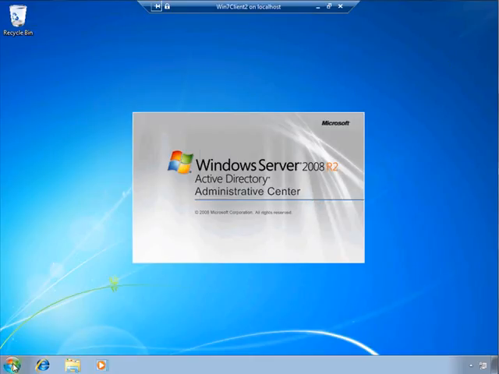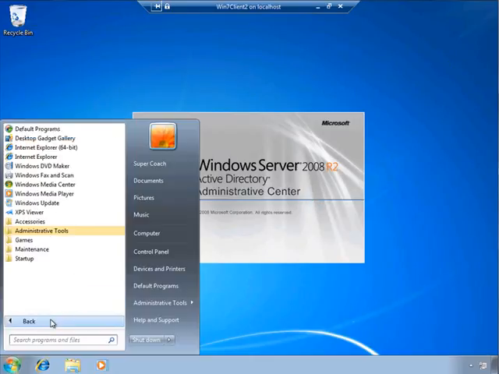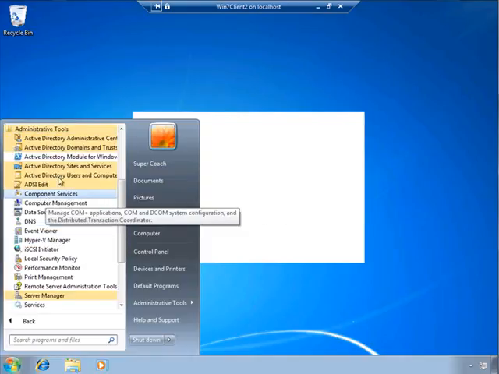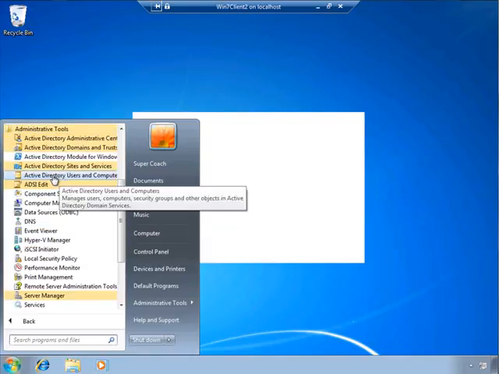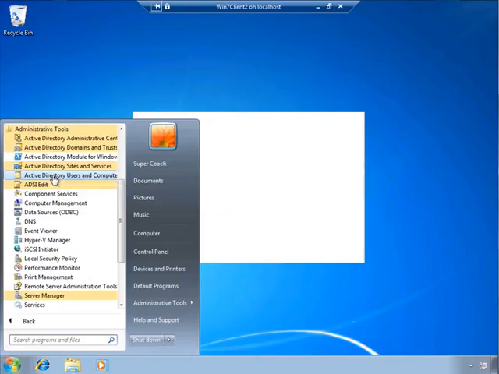Come on up. Now, while that guy's loading up here, let's go back. Let's see what else we have available to us. We've got Active Directory Users and Computers, so if you're a die-hard ADUC user and you want to get in and use the basic set of tools.